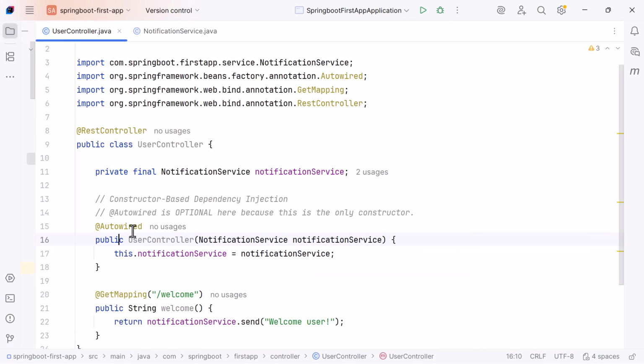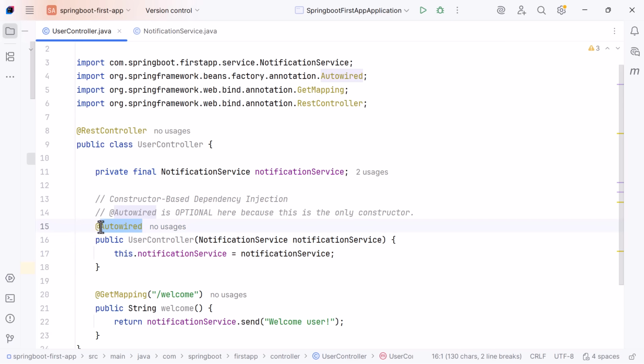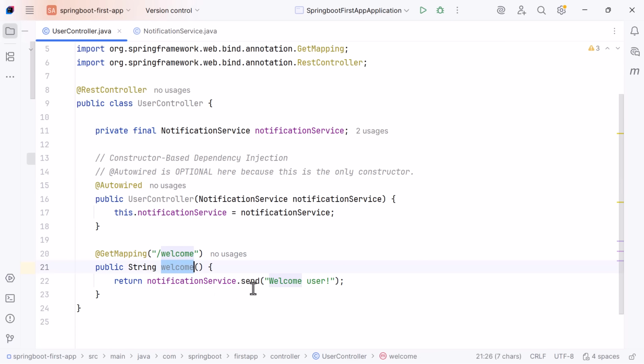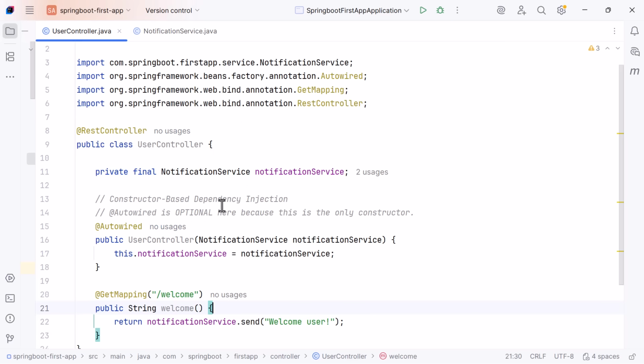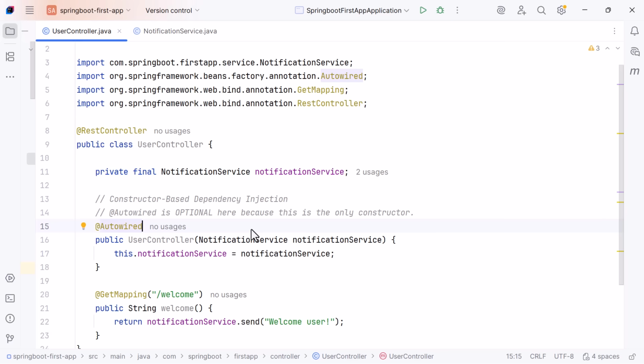Notice the @Autowired annotation on the constructor. This annotation is optional in this case because the class has only one constructor. Spring already knows which constructor to use. But adding @Autowired is still acceptable and sometimes preferred for clarity during interviews because it explicitly shows that this constructor is meant for dependency injection. Finally, in the welcome method, we call notificationService.send and return the response. This example clearly demonstrates how constructor-based dependency injection works and why it is the preferred method in Spring applications.